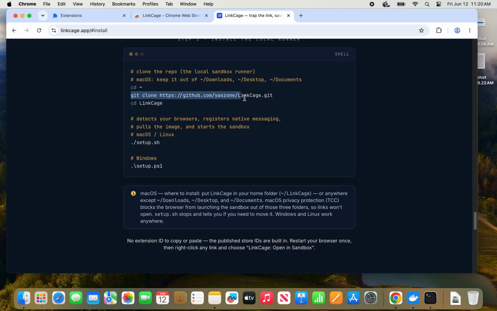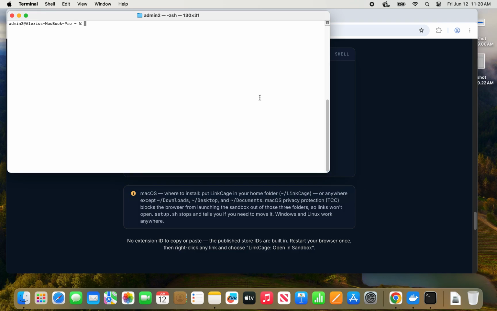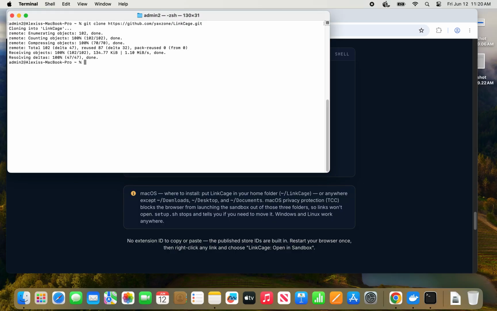Setting it up is a breeze. Just open your terminal, clone the repo, and jump into the LinkCage directory. Because it's 100% local, your private data never leaves your laptop, giving you total sovereignty over your web security.